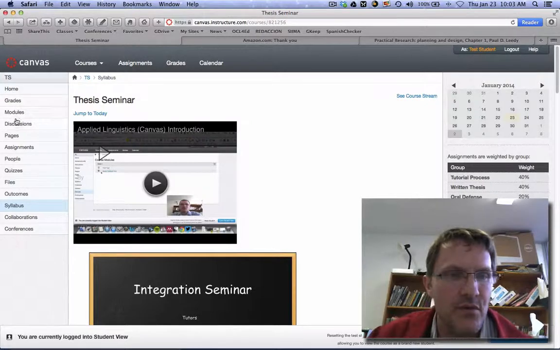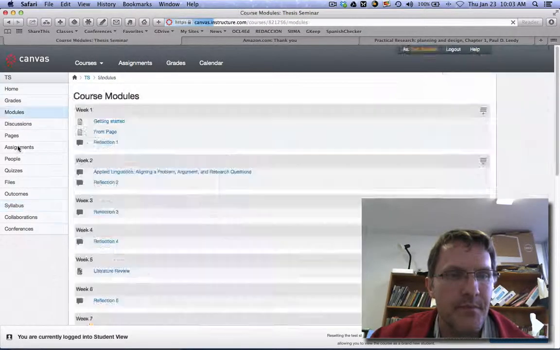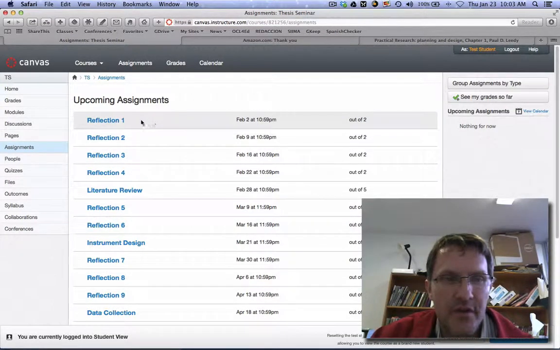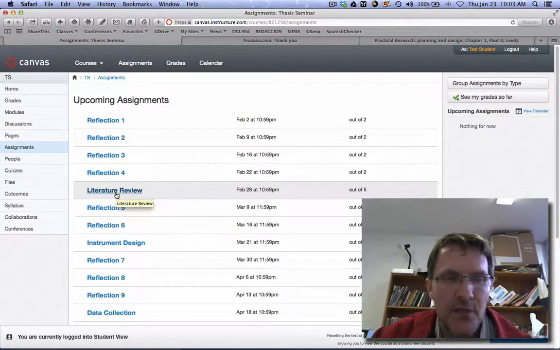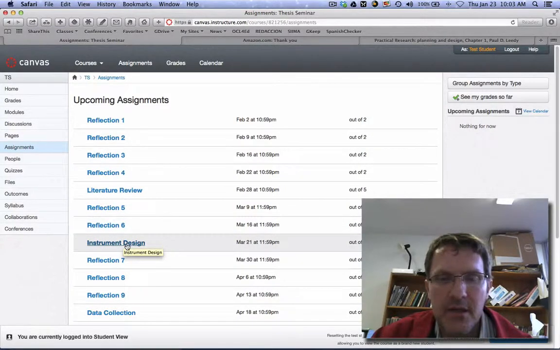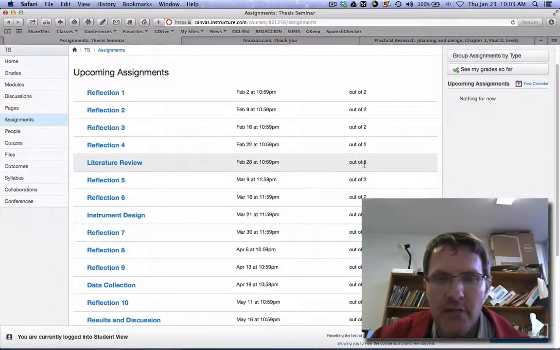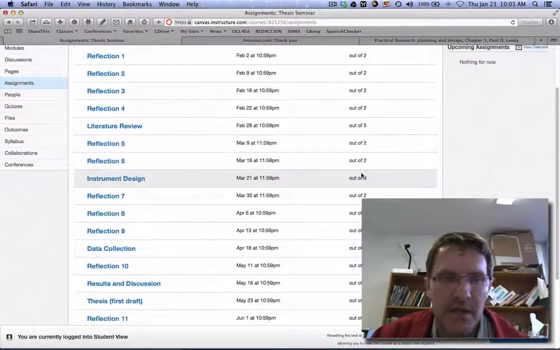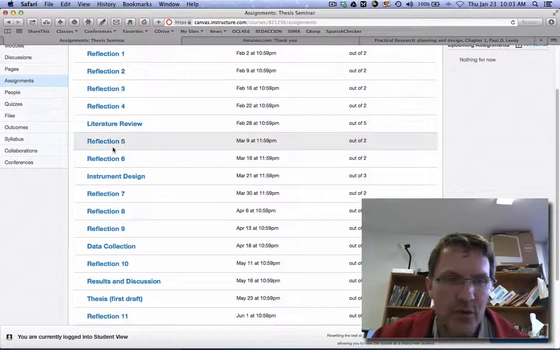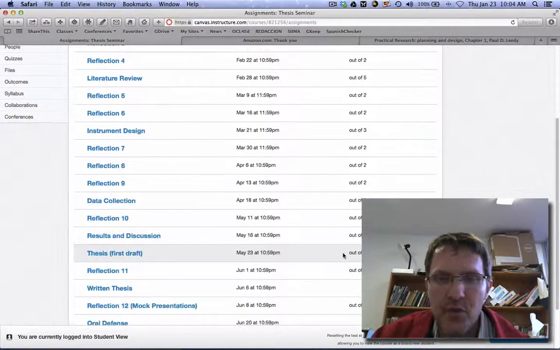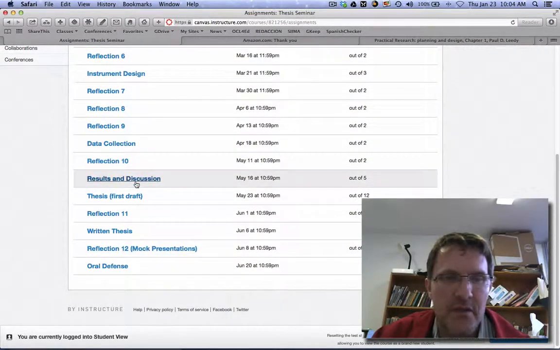And if you go into assignments, you'll notice here you have all of the assignments for the semester. So you have each weekly reflection, as well as different products that you'll be asked to complete throughout the semester with the corresponding due dates, and also how many points will be allocated for each assignment. So this is basically the order in which you'll complete each of the assignments. Again, the dates here and the point value for each item.